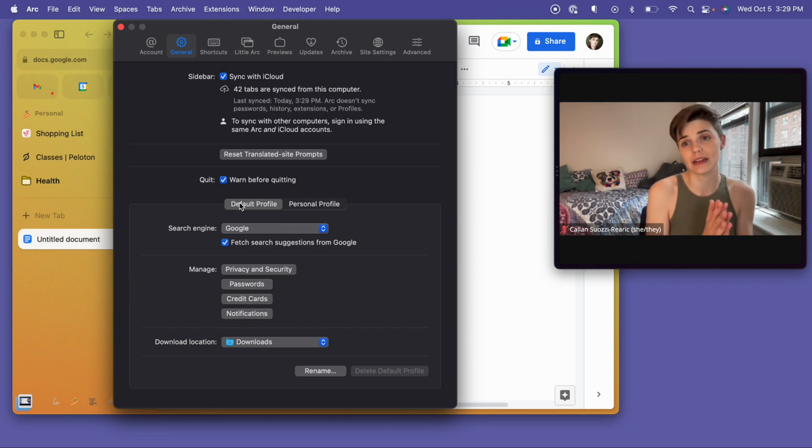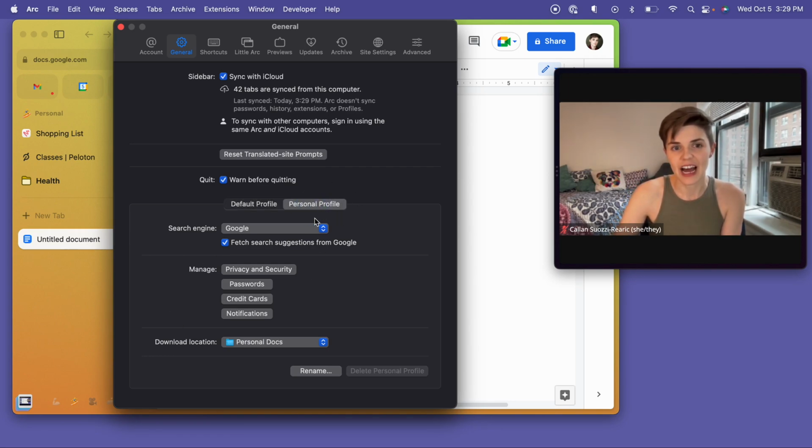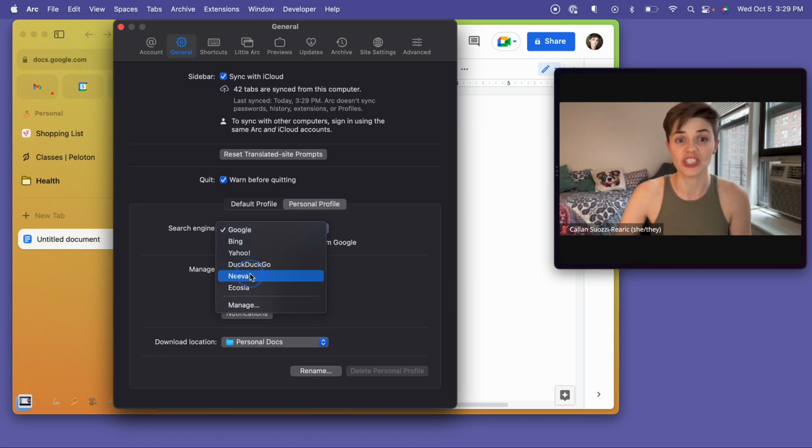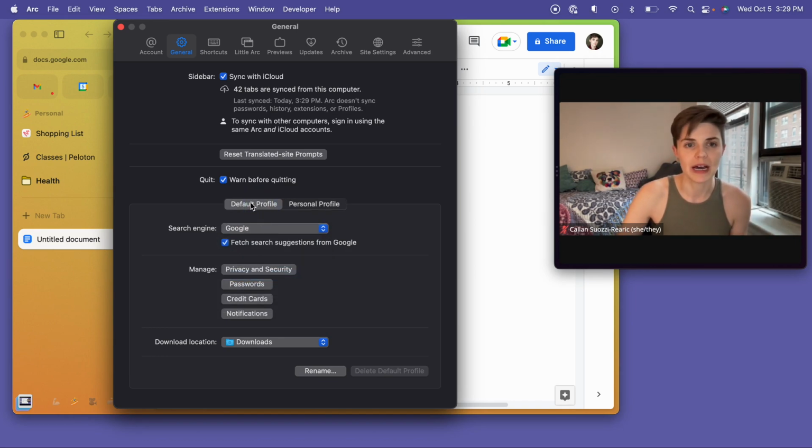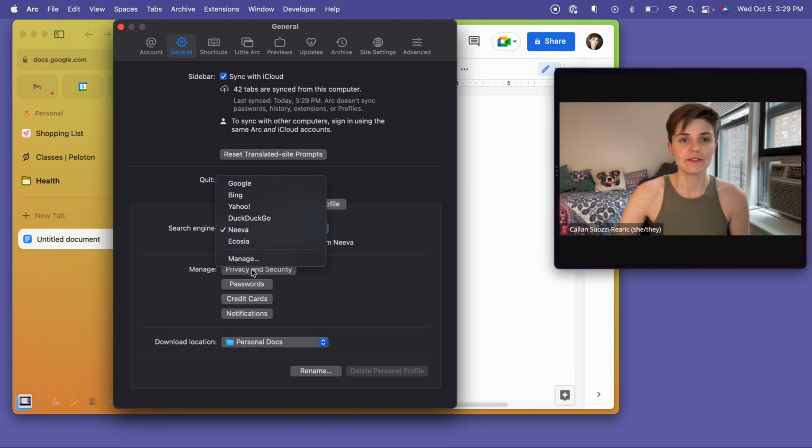Default, which right now is set as my work profile. It's just the profile that I started on with Arc. So I started this when I started working at Arc, at Browser Company rather. So that's why it's my default. You can see my search engine is Google and my downloads folder is set to my general downloads folder. But what's great about this is if I go over to my personal profile, I could change the search engine. I could change it to Neeva and it wouldn't affect my default profile. So my work stuff would still be Google. My personal stuff would be Neeva. If you see here, manage, I could set any sort of site to search.